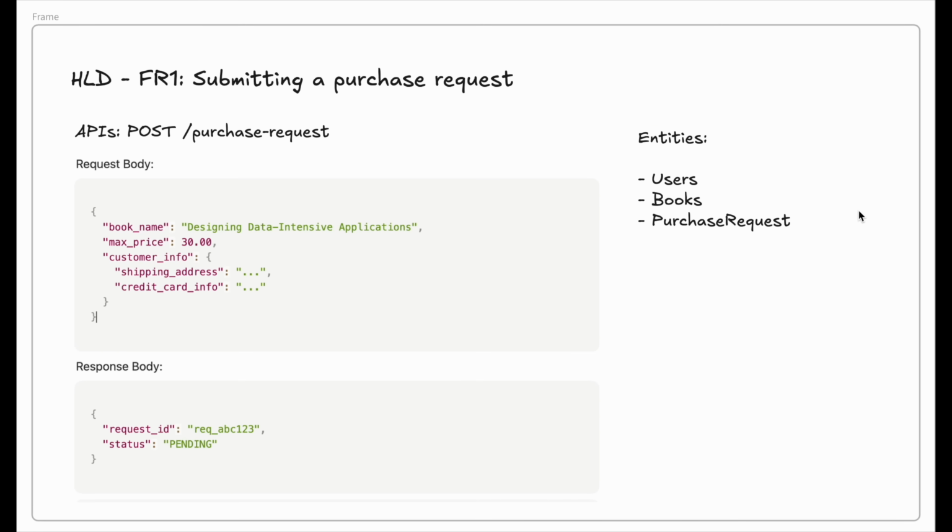It tracks the book, the user's price cap, and the current resolution status, whether we found a match, made a purchase, or not. Together, these 3 entities are all we need to get started.